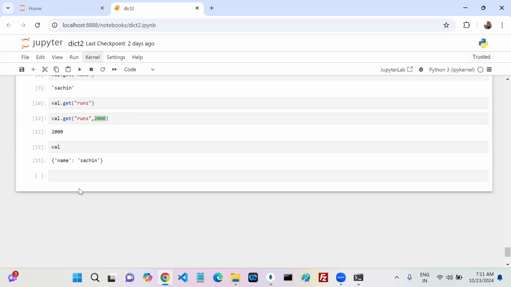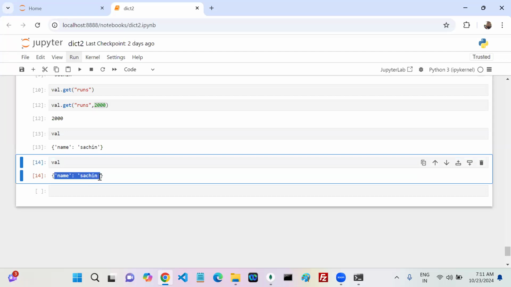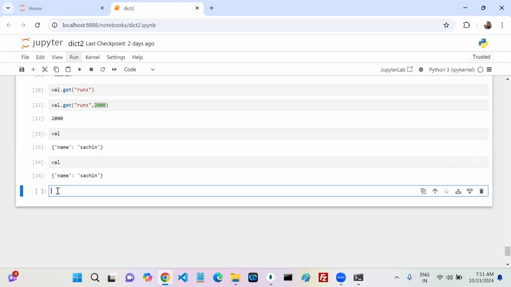Items. Why do we go for items? Items is nothing but, inside this particular dictionary, how many key value pairs are there? Each and every key value pair is treated like one item. Now tell me how we can get all the items, if you want them: val dot items. Val dot items.